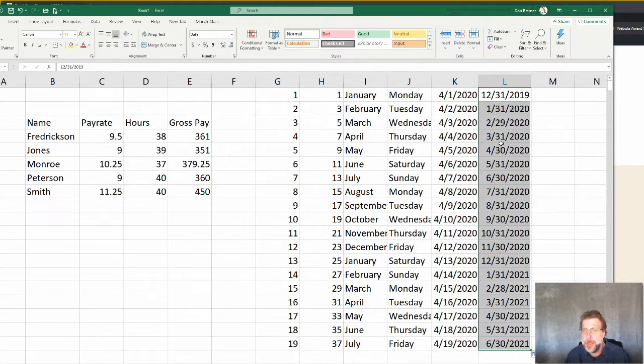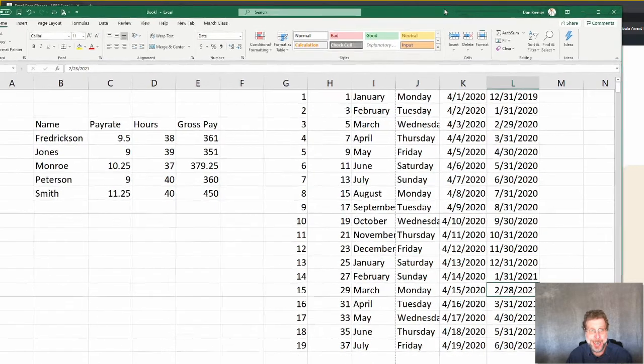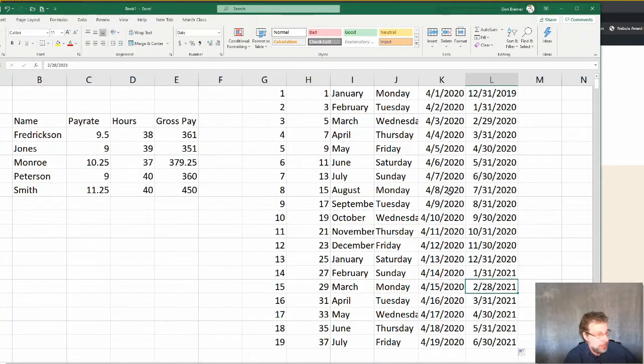Now, what's cool about this is it even knows what the leap years are. So 2/29/2020, this year was a leap year. But next year, 2/28/2021, is not going to be a leap year. So Excel can also tell you the ends of the month and tell you what years are leap years and which are not. All right.